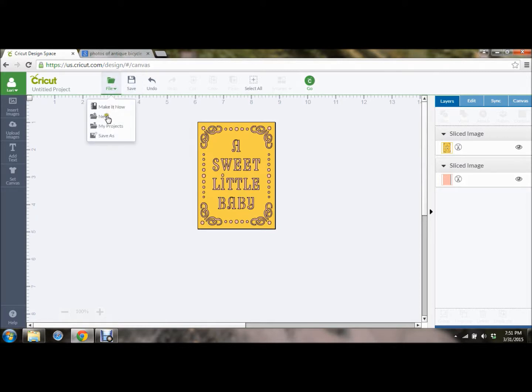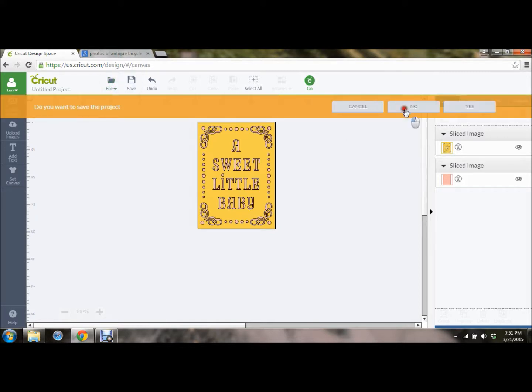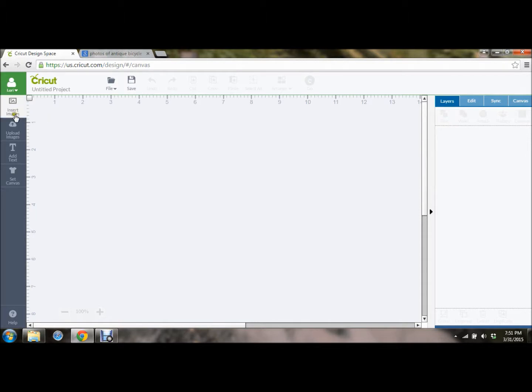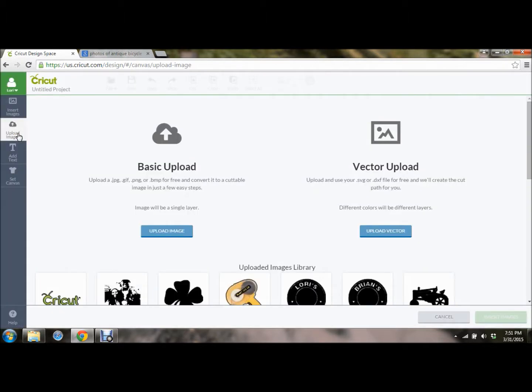Now, today what we're going to go over is uploading an image. How do you get those pictures in that you have on your computer? So what we're going to work on today is a basic upload. JPEG, GIF, PNG, or bitmap. Those are your standard picture files.